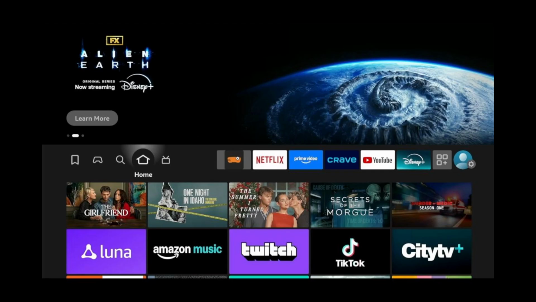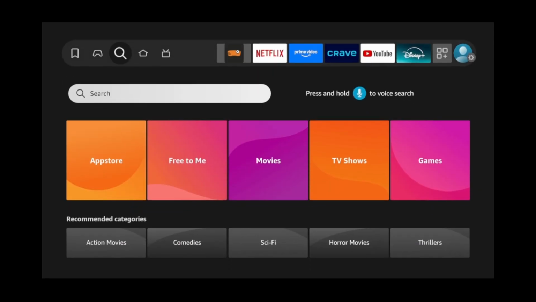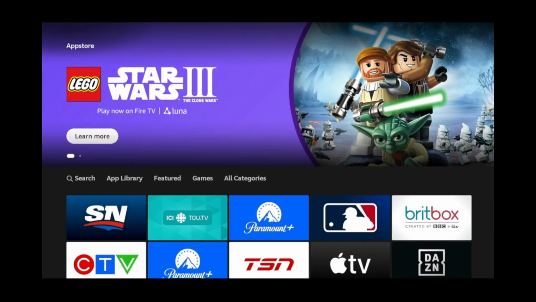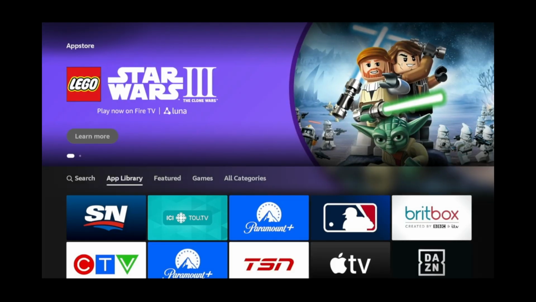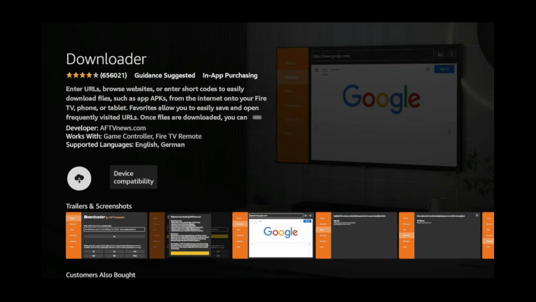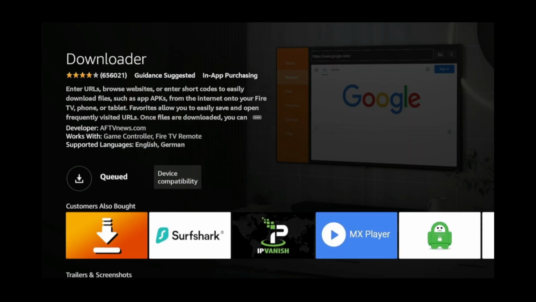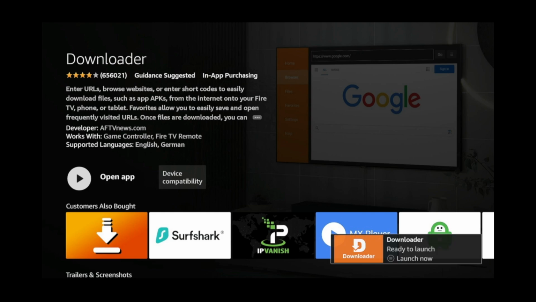From the home screen, move over to the Find tab. Then, go down to the App Store and click it. Next, go down and over to the Search tab and search for Downloader. Click it, then click Download. This app is used to sideload apps that aren't available in the regular Amazon App Store. When the installation is complete, open it.